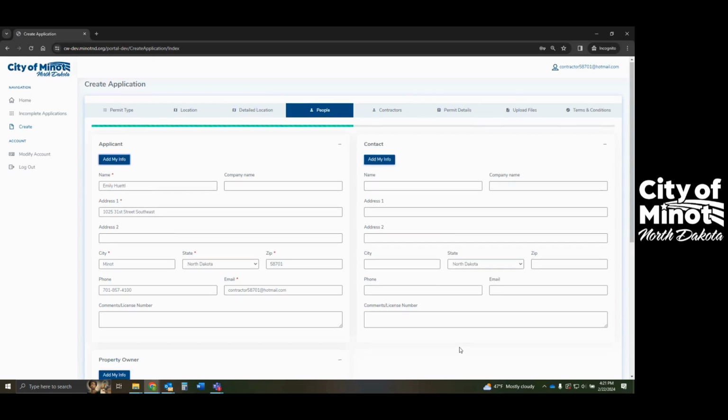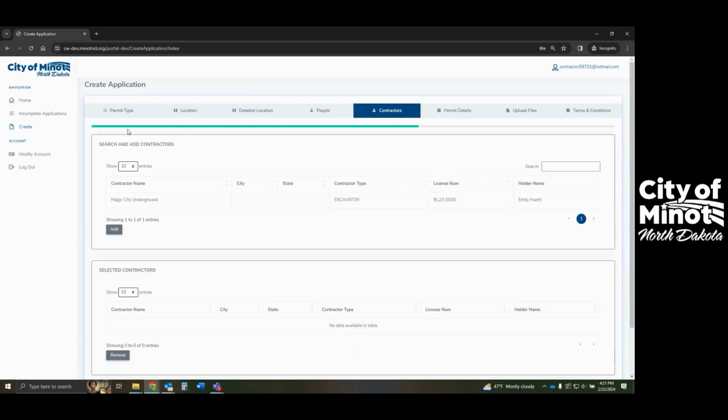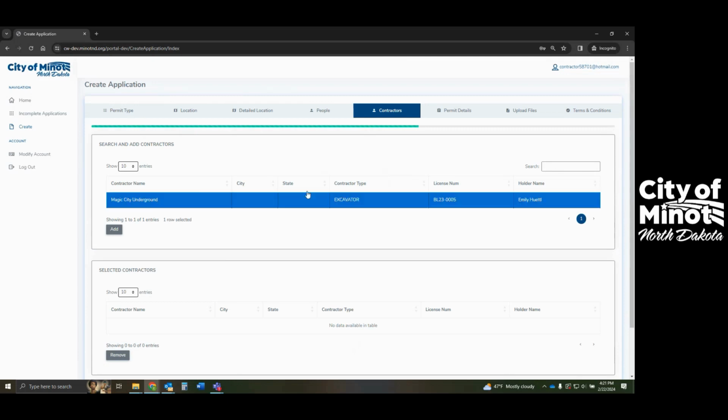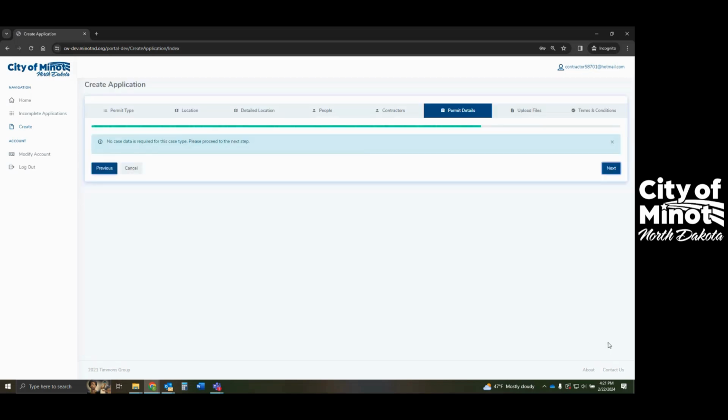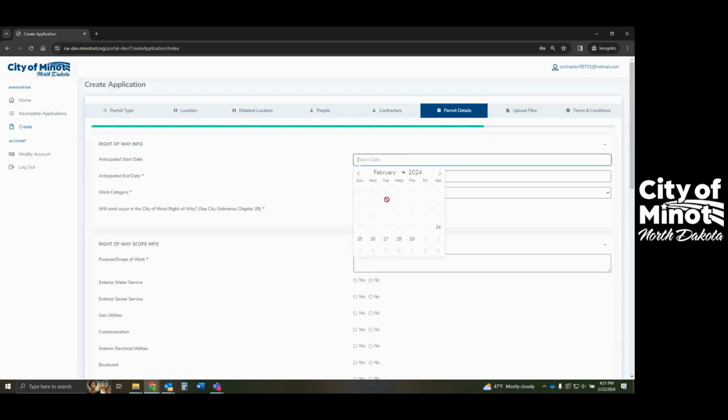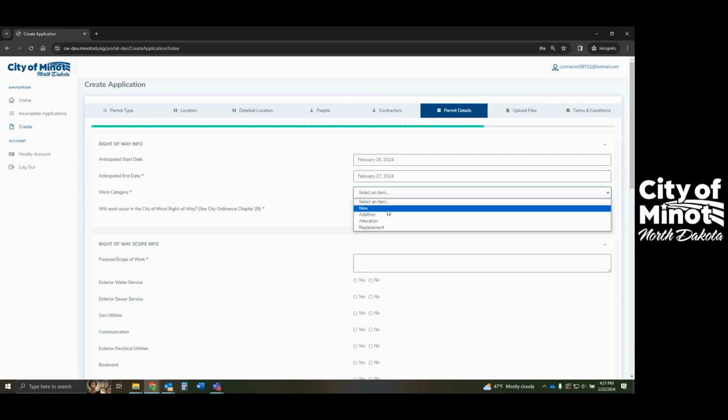Again, just adding my information, looking on the list of licensed excavation contractors and selecting your license to add to this permit. Permit details. Run through the same type of thing. This would be either like an addition or an alteration. Yes, so say.